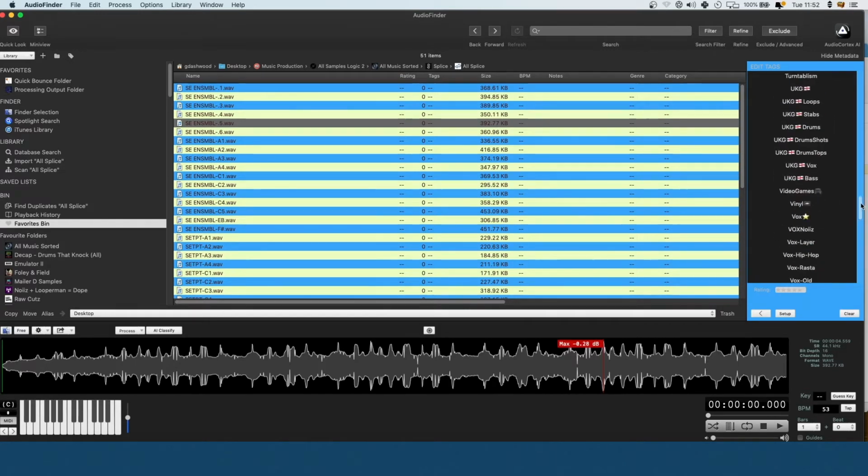So I've spent a lot of time organizing it here, and hopefully to my benefit, because it allows me to get around very quickly and instantly get to kind of the sounds that I'm looking for. Anyway, so let's get into it.